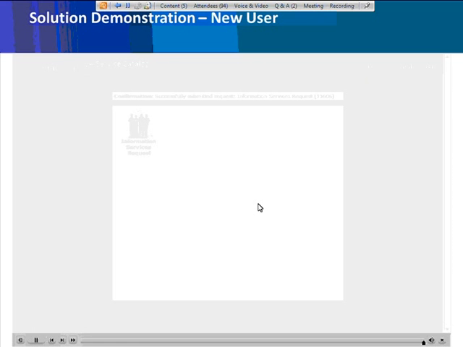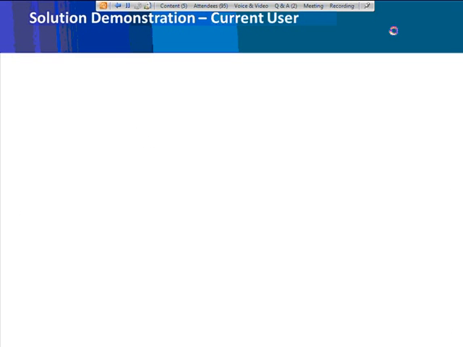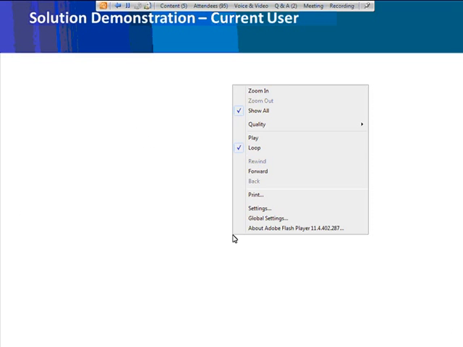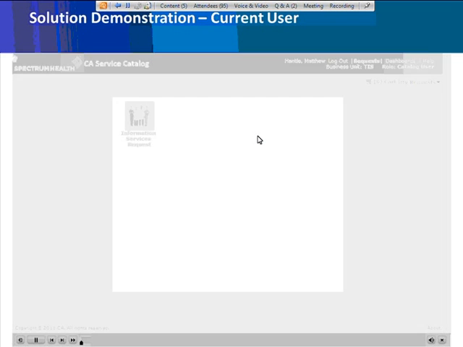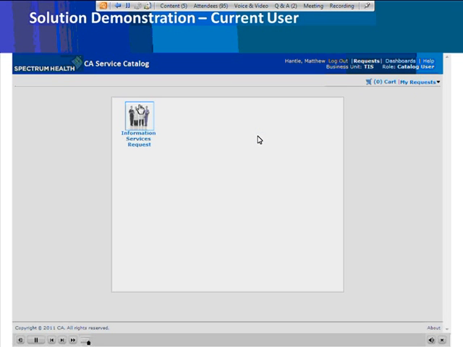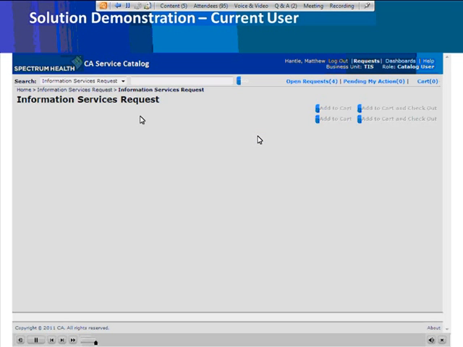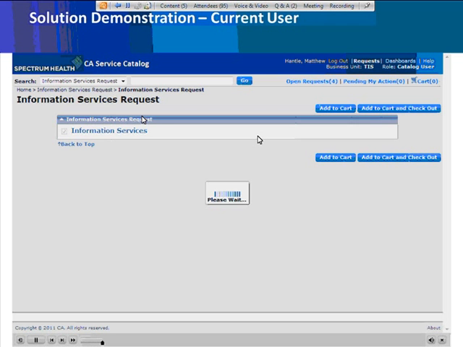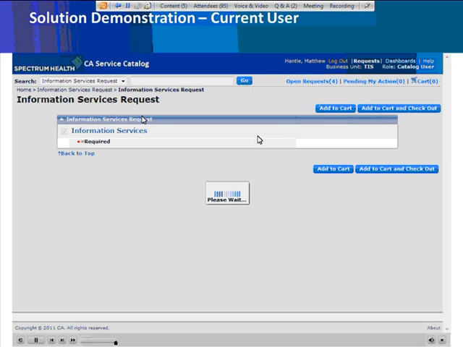And so that's an example of a new user who has no services. So you might ask, well, what about users that already have some services? What have you done there? The next slide actually shows that. And so we're going to do the same thing. We're going to go to the same information services request, and instead of pulling up a new user in the environment, I'm going to pull up an existing user.